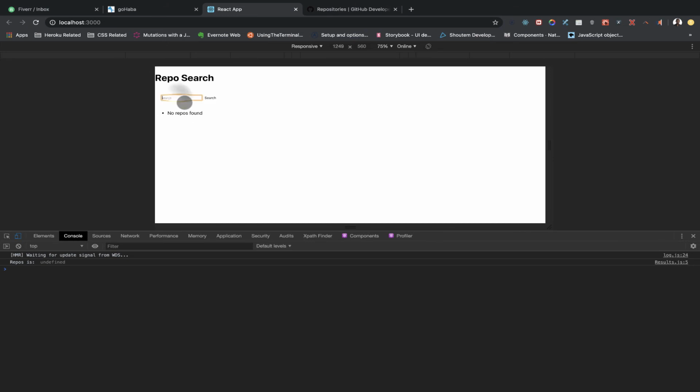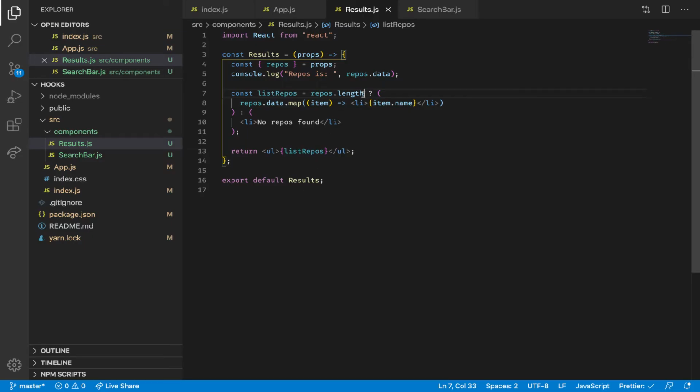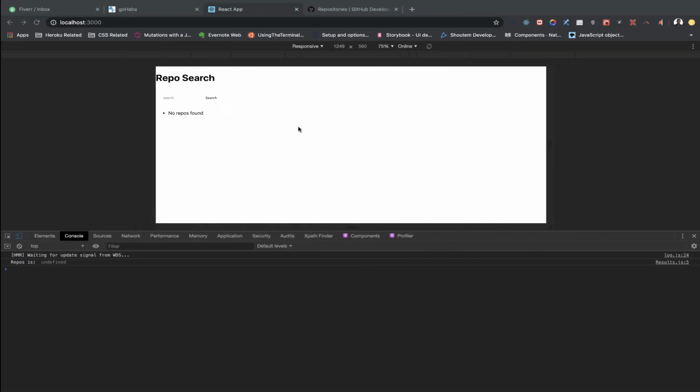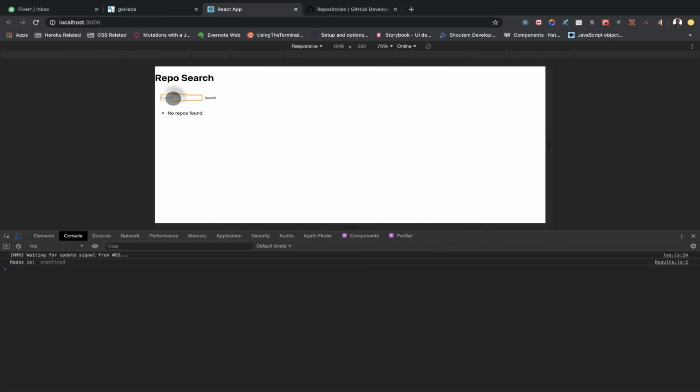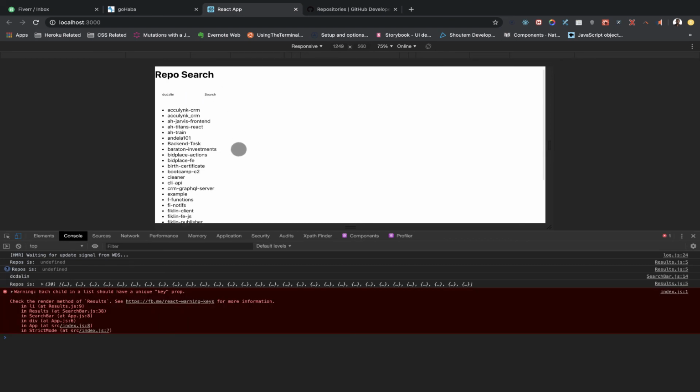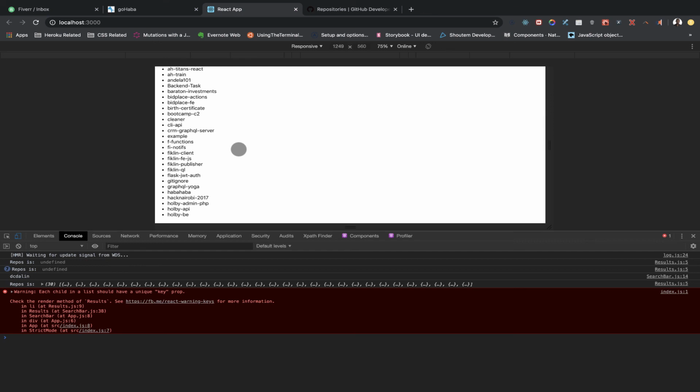Okay, no repos found, but if I search for my name and I hit search, so we need to evaluate this is not equal to 0. If the length of the array is not equal to 0, then we want to map, else just say no repos found. Let's save and have a look now. We have no repos found. Let's search for my GitHub username. And indeed we find repos.